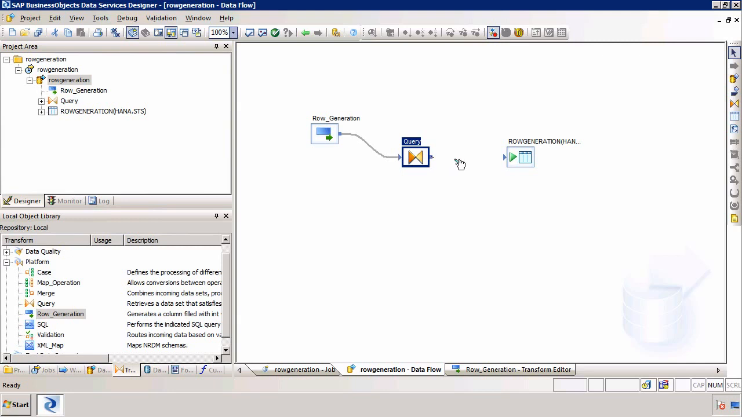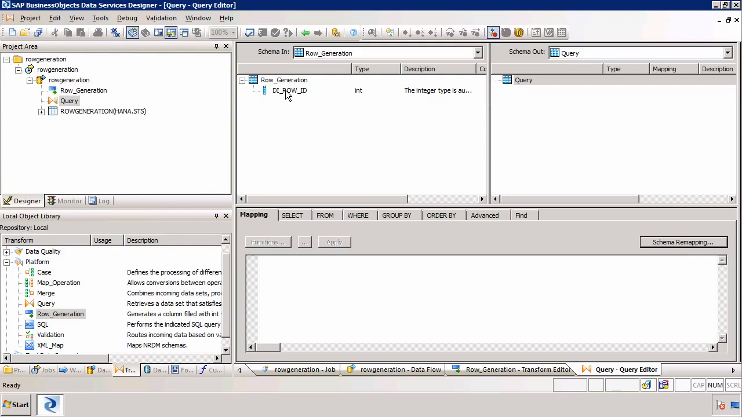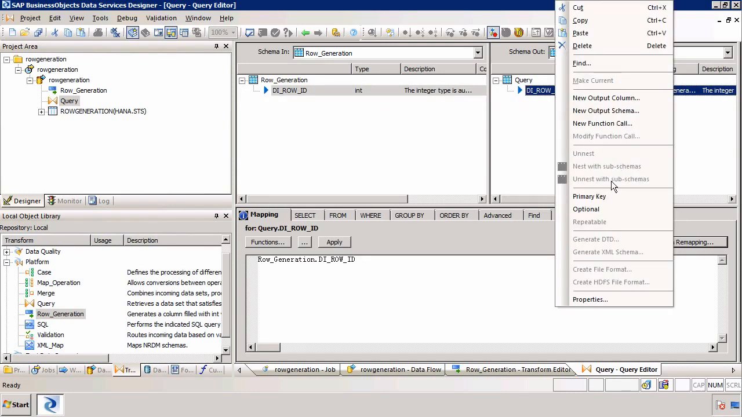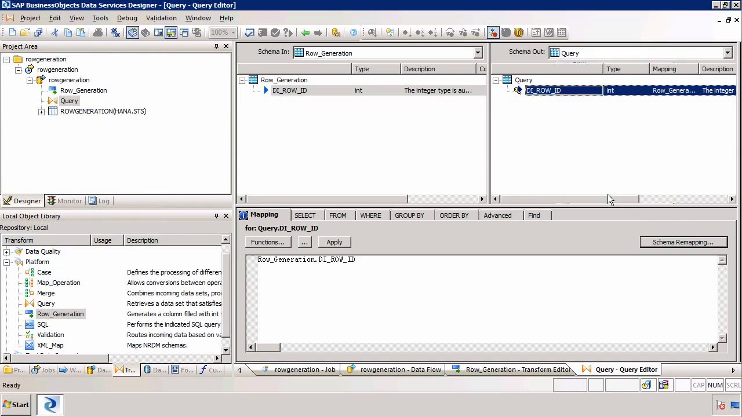We then join the query transform to the target table, double click on the query transform, and then you'll see that you have one column as a source object. I'm then going to select that, put it to the right-hand side, and then I'm simply going to make this my key. So I'm going to right-click and make it a primary key object.